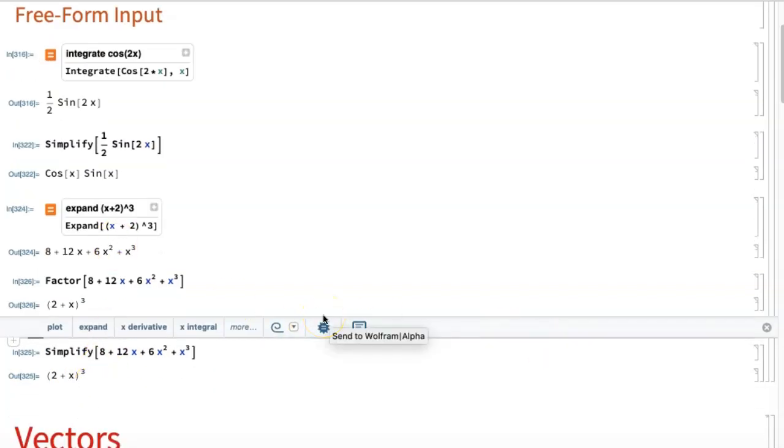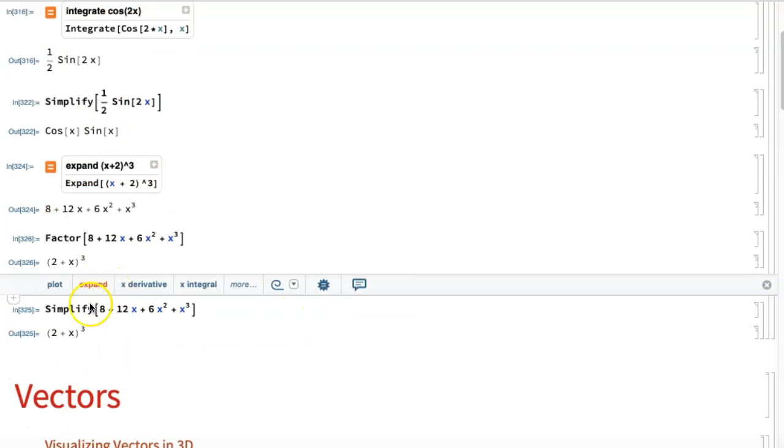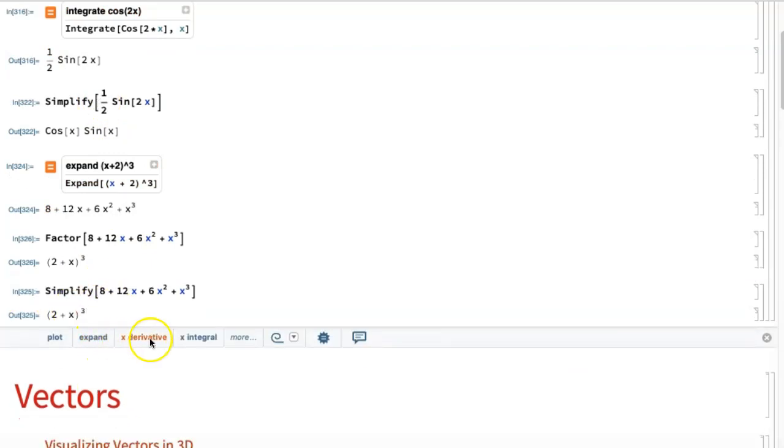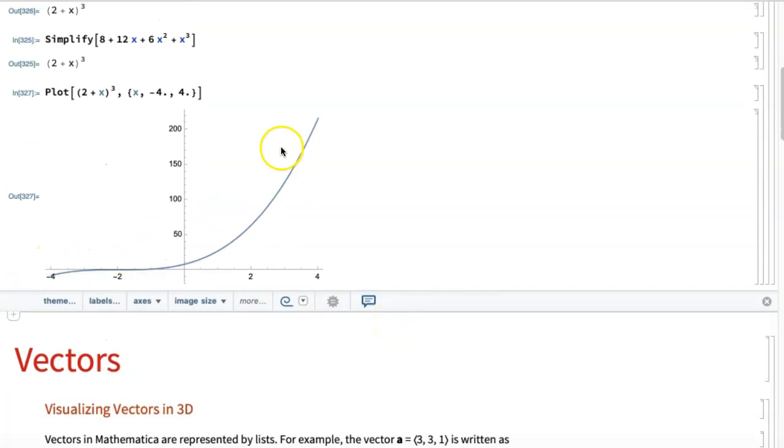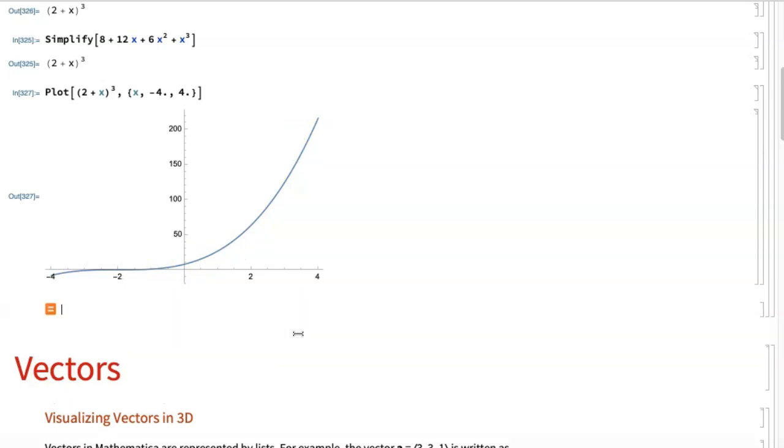All right, something else I can do, well then I know that I can graph this. So if I wanted to see what this looks like, I can plot this. I can plot that curve. Let's do something a little bit more complicated. Let's maybe find the slope of a tangent line to this curve at any given point. So I can do that in Freeform Input too. Let's see what Mathematica does with this.